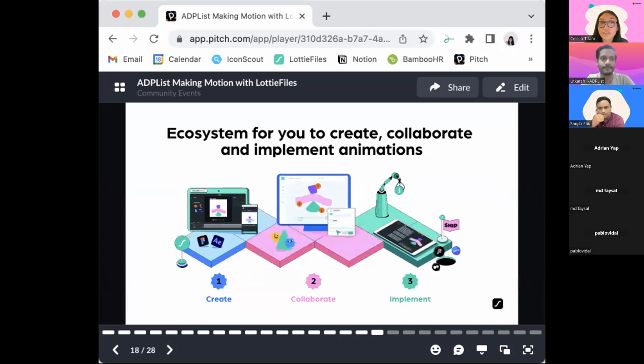And Lottiefiles, it's an ecosystem for you. It's literally anything you need for your motion design project. You can go to Lottiefiles and find the feature or product there. So you can create, you can collaborate, you can implement animations. So it's from start to finish.